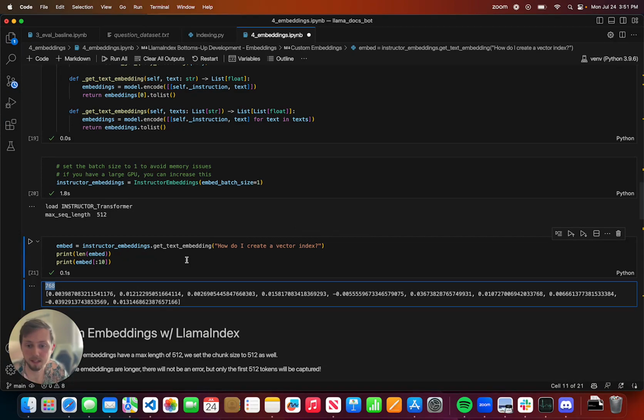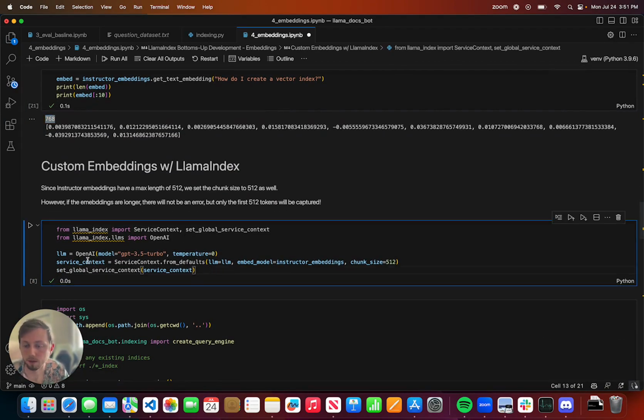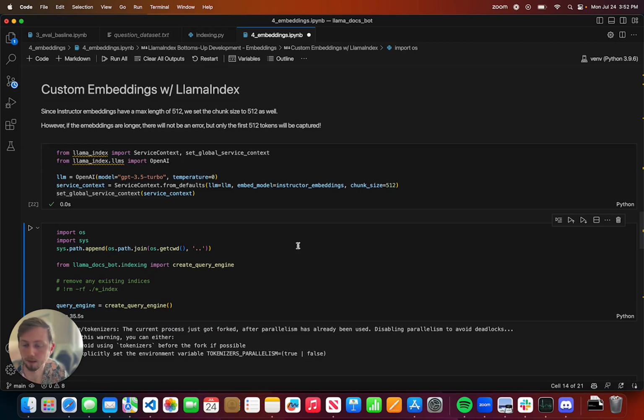So now that we have our base class set up, we can use it in LlamaIndex. So here I'm going to set up my service context, and I can set the embed model to be the instructor embeddings. You might remember that I said the max length for these embeddings is 512 tokens. I could do more. The default is 1024. I could leave it at the default, but it would only be capturing the first 512 tokens. But just to make things a little bit more fair here, I'm going to set it to 512, and then I'm going to set a global service context, and that's just going to work.